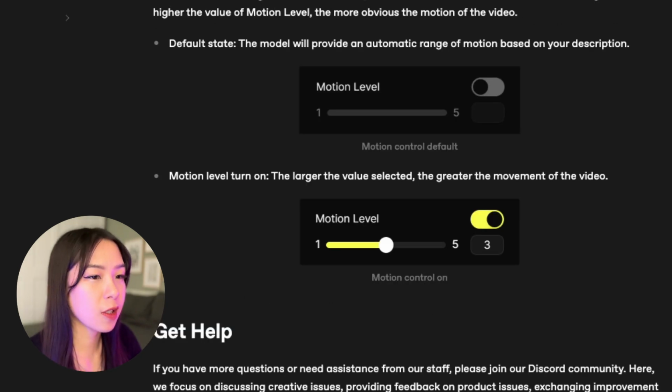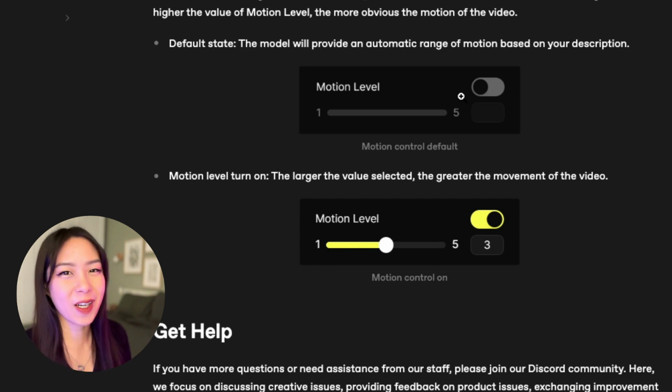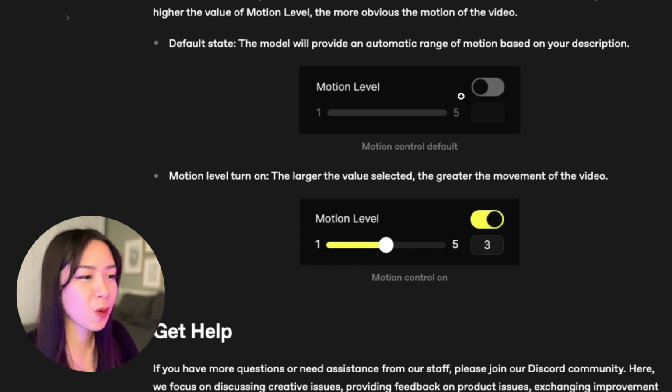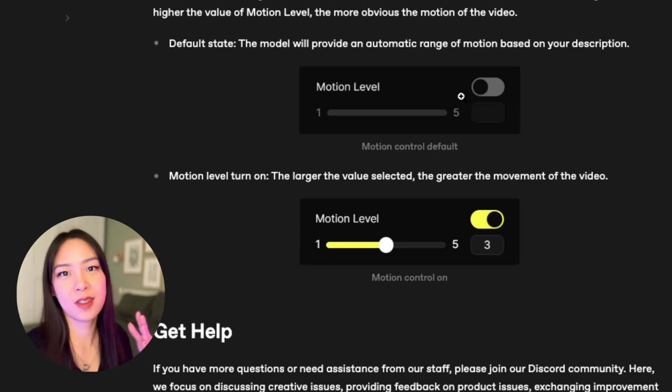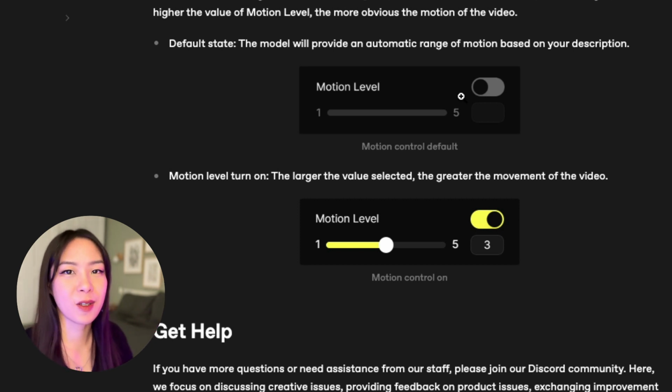Next, we have motion level. It's the movement of objects or the camera. You can choose between 1 to 5 or just leave it blank, so it will have the default motion level. I always just leave it blank because I want to leave the creative part to the AI. It works quite well, but you can experiment with different motion levels if you want something really fast or more like slow motion. Always test, right?